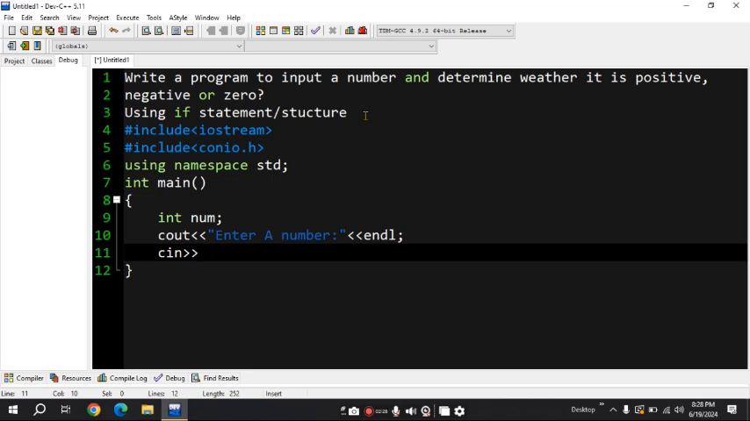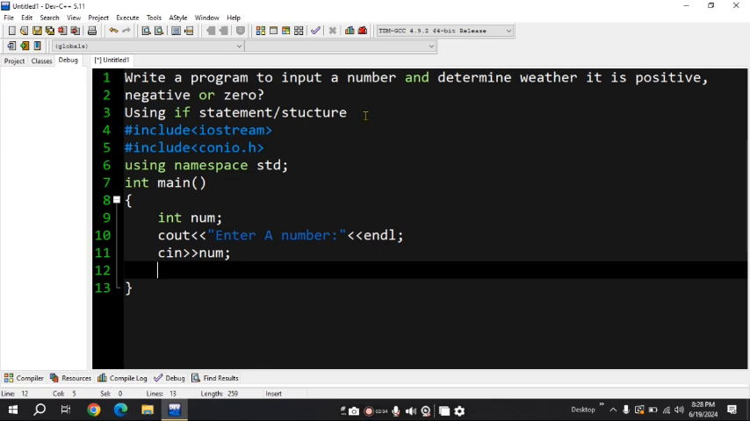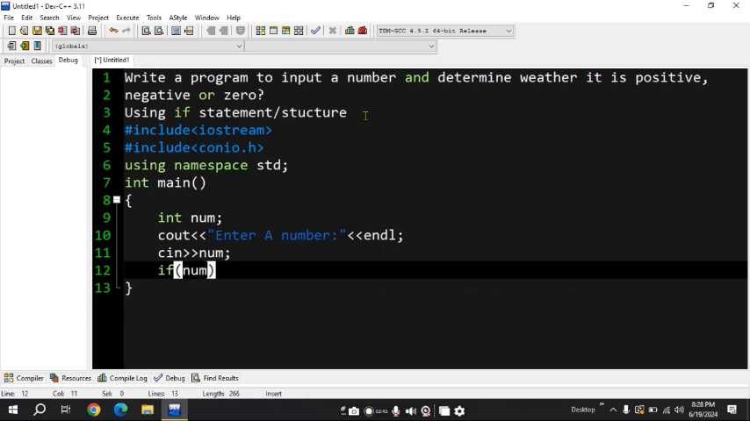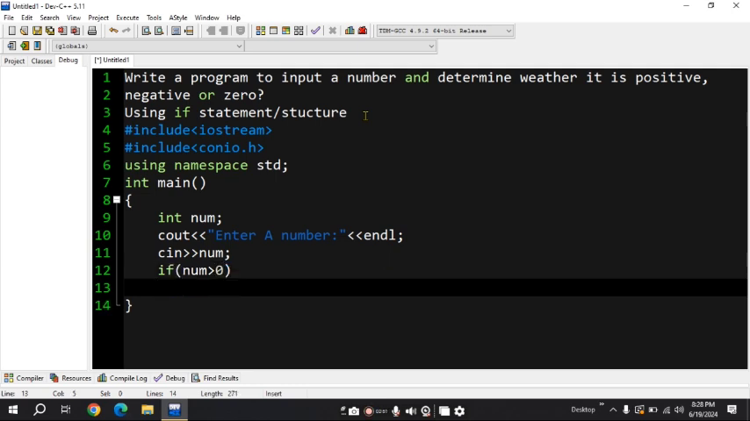The cin object is used for input in C++, and the greater than operator directs the input value into the variable. If the variable num is greater than 0, and this is true, it prints "Entered number is positive" to the console using cout, ensuring the message appears on a new line with endl.